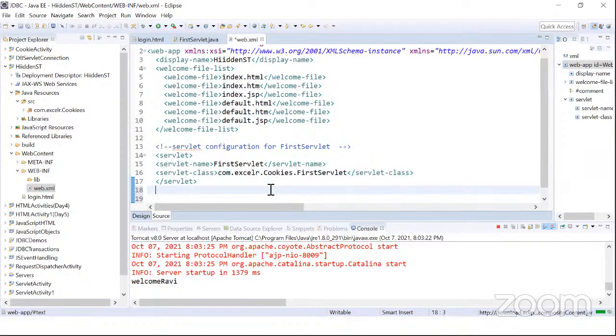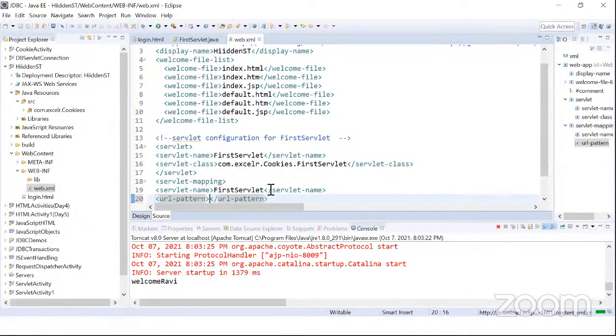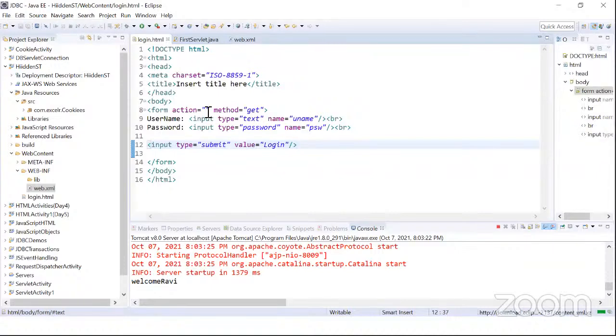Now in this servlet mapping, let's write here servlet name and URL pattern. The URL pattern should be slash, I'm giving it as first. Okay, fine. Now let me take this value and go to login.html, and we have the action. So pass this inside the double quotes.